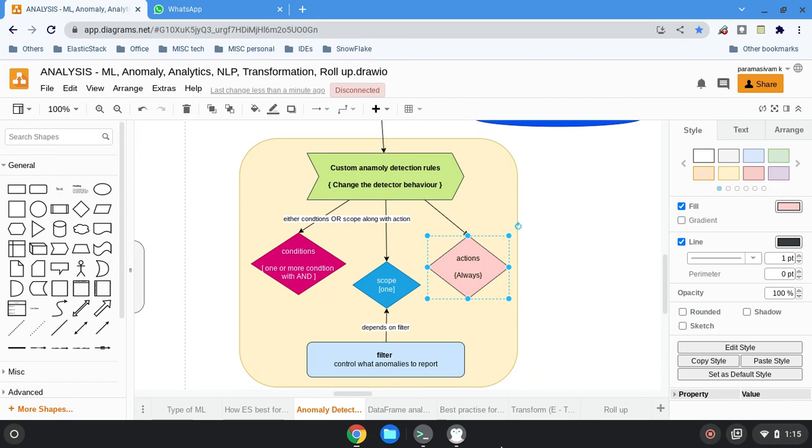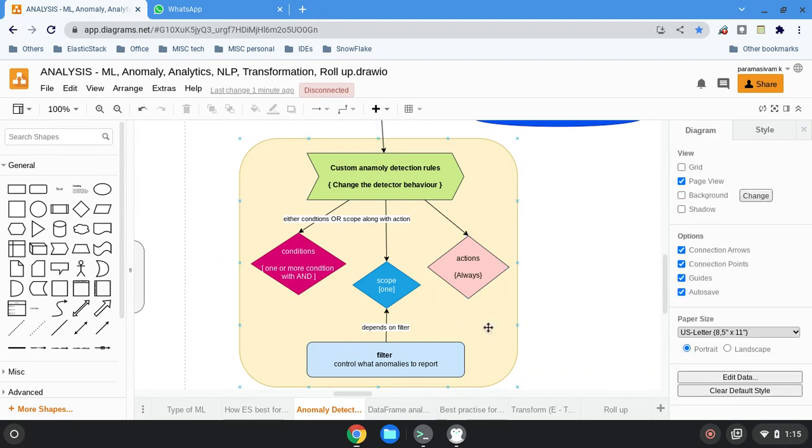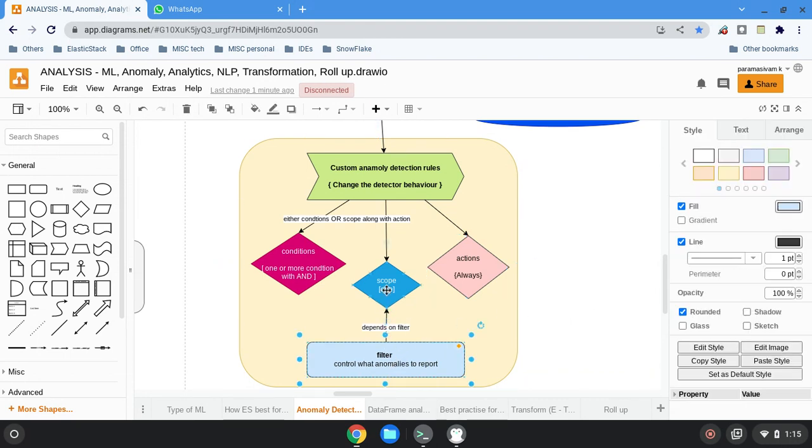One more thing: the filter within the scope is different from the filter in the query details. You can write the filter query in the data feed, so that data will not be part of the modeling. But in the case of the scope filter, all the data will be part of the modeling. So that is where the benefit is.